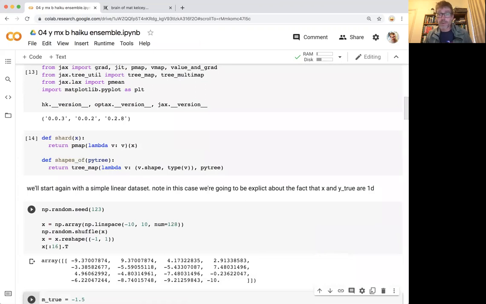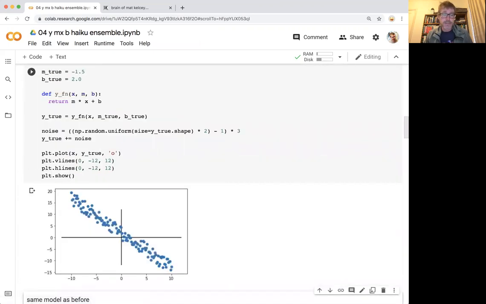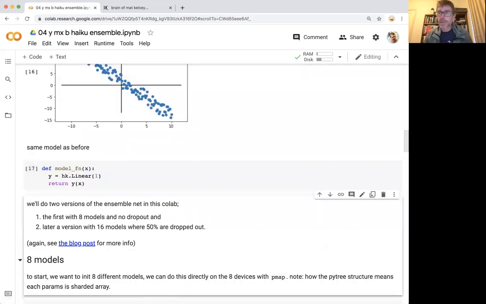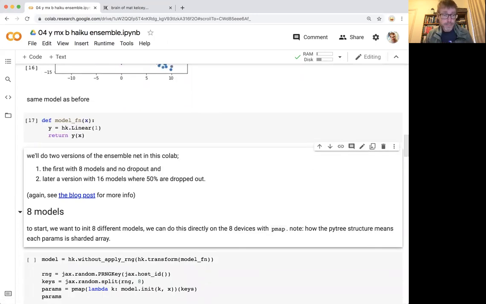I've got some x's over a range, and I've got the y's I'm making. And remember, we're a bit more explicit about the shapes of things here to support haiku. So this is a 1D problem. Both x and y are one-dimensional. Same model as before, very simple linear model. Now, we're going to do 2 versions in this colab that follow along the thought process I had when I was playing with ensemble nets first. We're going to start with this idea about an ensemble net of 8 models.